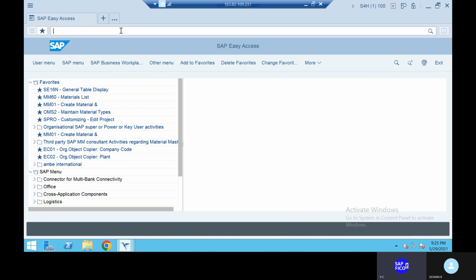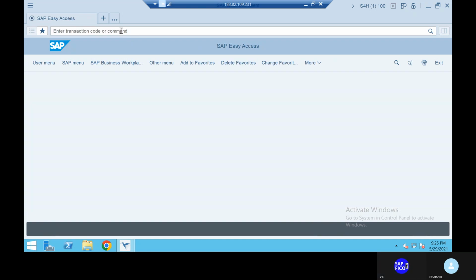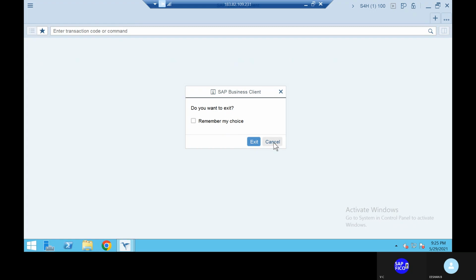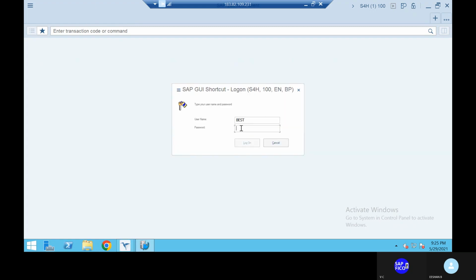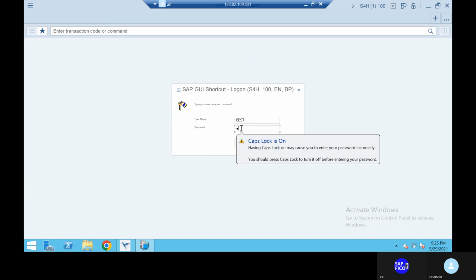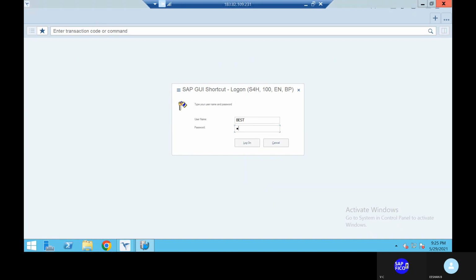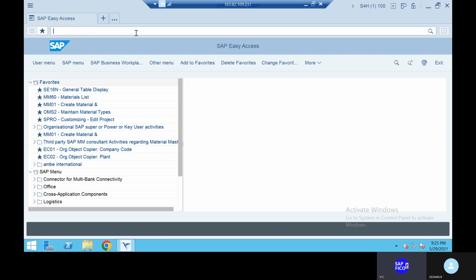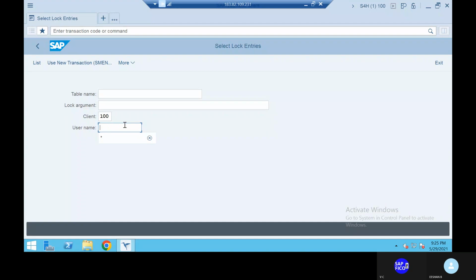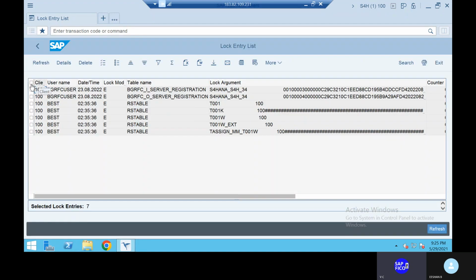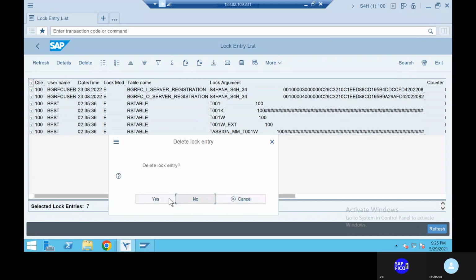The data is locked, right? And go to the transaction code SM12. Click on enter and remove the username and click on enter. Select all. Everything is the same. Select that one.